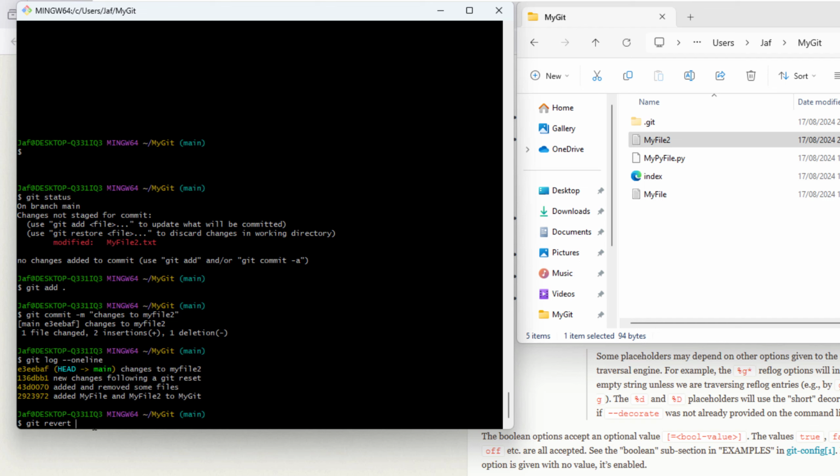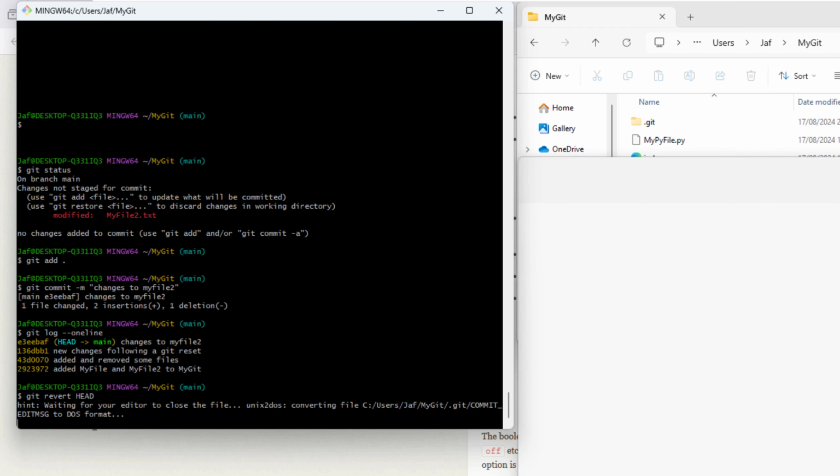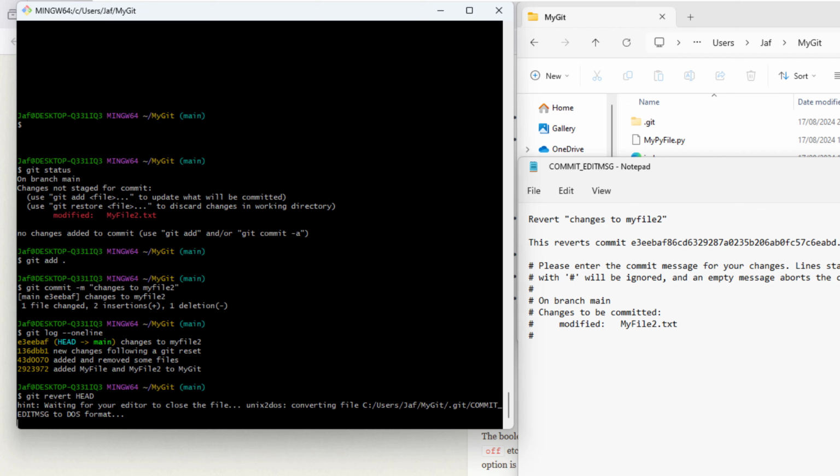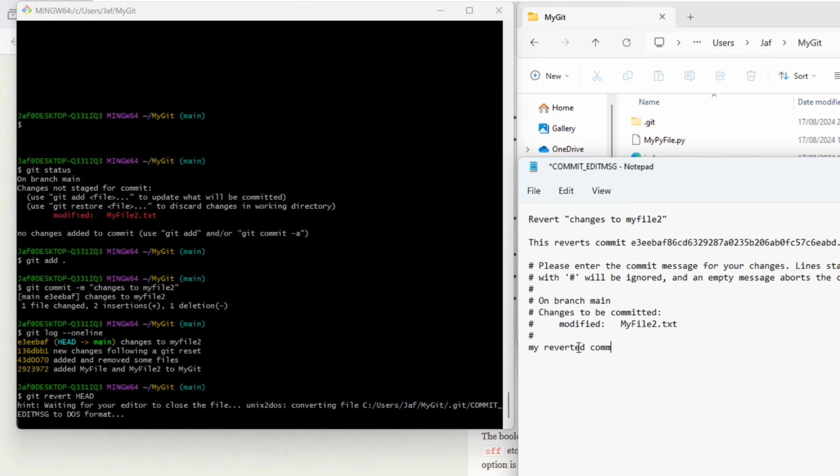I think the command is head, like this, if we press enter. And I have a message over here, hint, waiting for your editor to close the file. And it's opened up a file saying revert changes to my file 2, this revert commit, and it's given us the commit identifier. Please enter commit message for your changes. Lines starting with hash will be ignored and an empty message aborts the commit. So I'm going to type my reverted commit, Control S to save this.